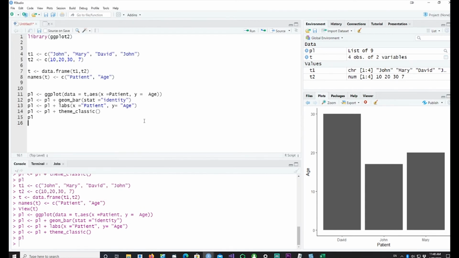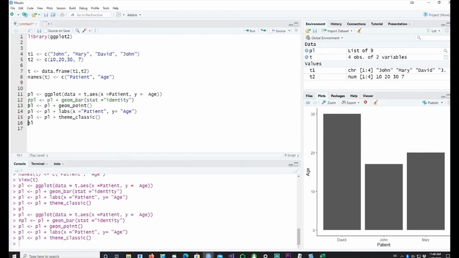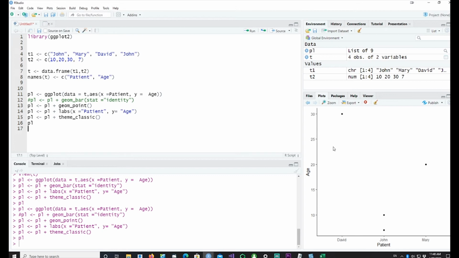And how do we solve this in ggplot? One way to solve that is to make it unique. But before we go any further, what if I create a point chart or a dot chart? Would it still have the same issue? So let me hide this and run this with geom_point. So with geom_point, you can see that there are two Johns, one with age 7 and another with age 10.